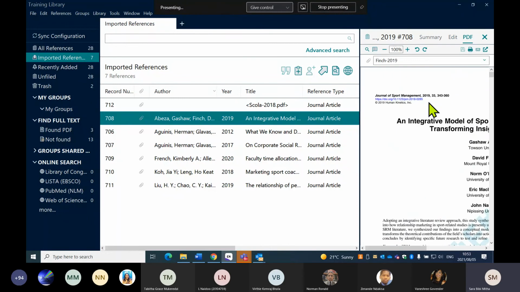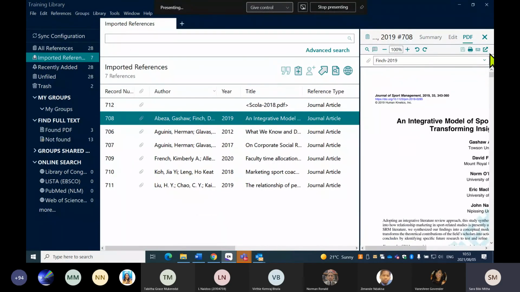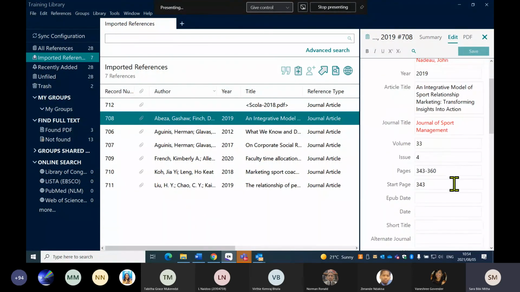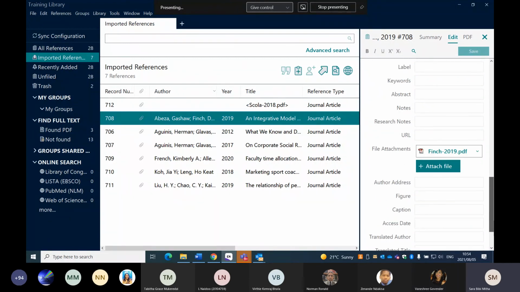Okay, so let's go to the PDF and let's just expand it. Can you see there at the top, HTTPS, that's the DOI. When it has a DOI, then EndNote automatically can figure out all the details for that particular article. So it can put in the authors, the year, the title of the article, the journal title, volume number, issue number, page numbers, all the details, even the DOI will be put in as well as the full text article.